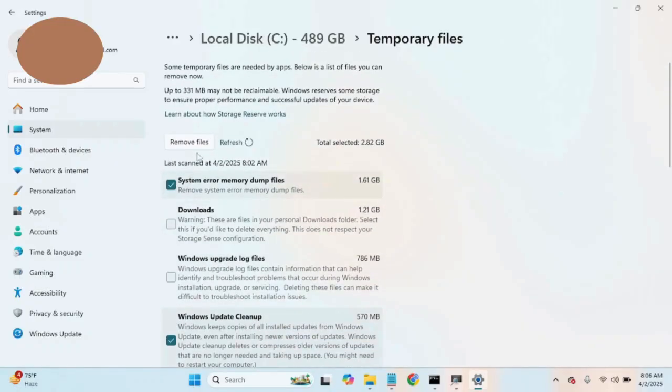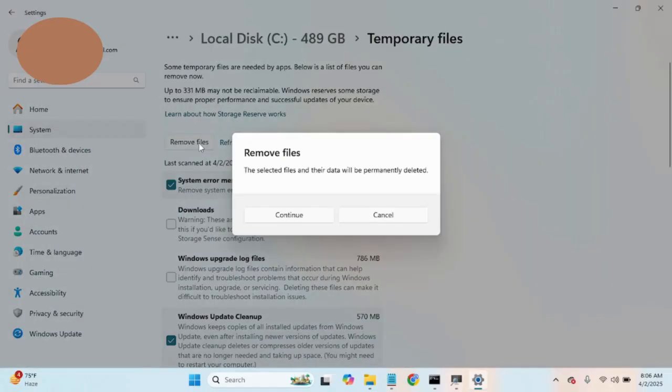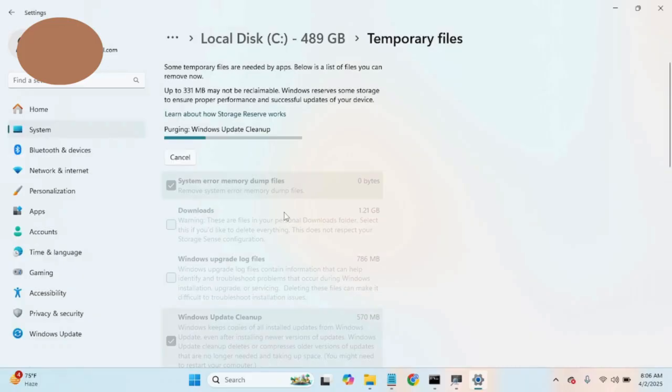But make sure before deleting them. I will select remove files, then continue. Wait for some time. It is deleting all the files.